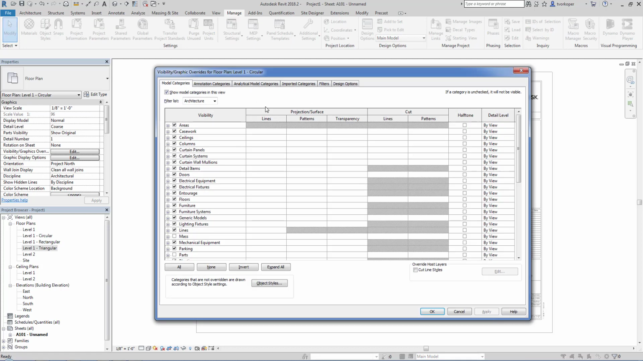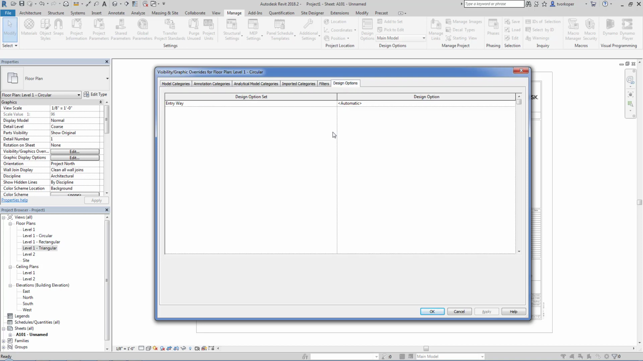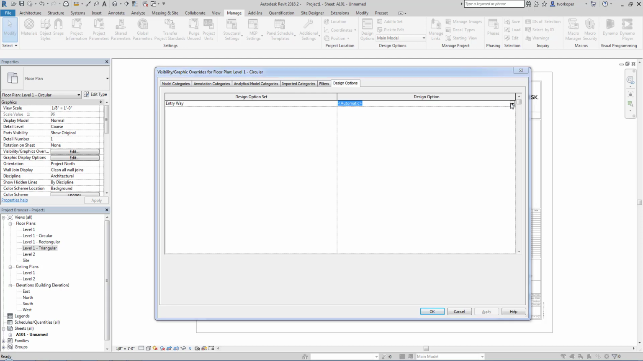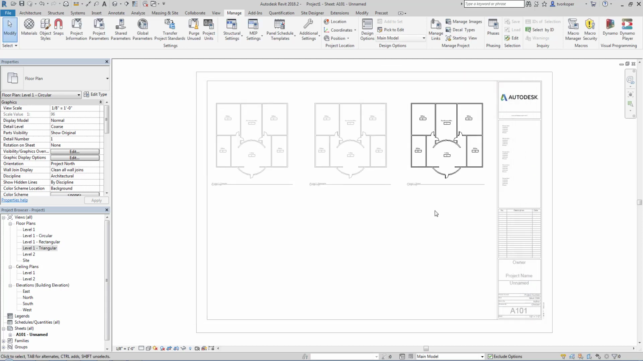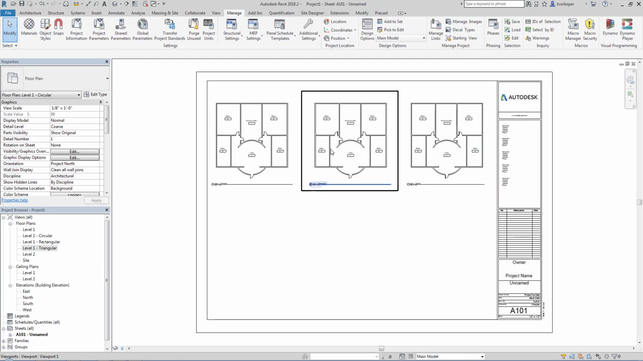We'll type in VG for Visibility Graphics Override, and at the very last tab you can see that we now have a Design Options tab for this view. And we can select that tab and pick under Design Option, for instance, the primary one, the circular one. Nothing has changed because it was already showing that. But in case we change the main model to be a different design option, it will now stay circular. So we'll right click and deactivate the view.